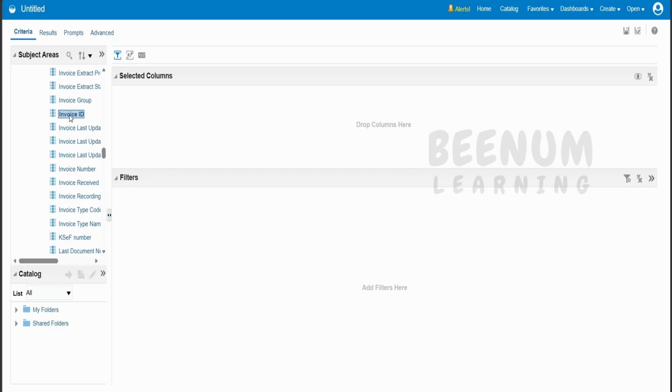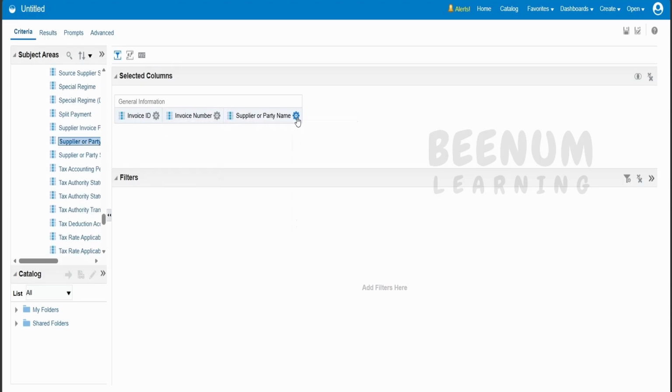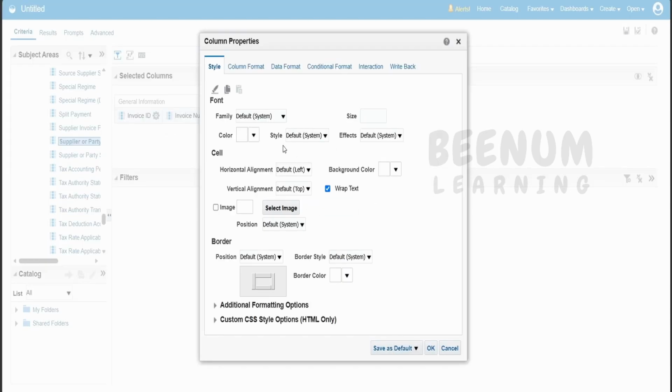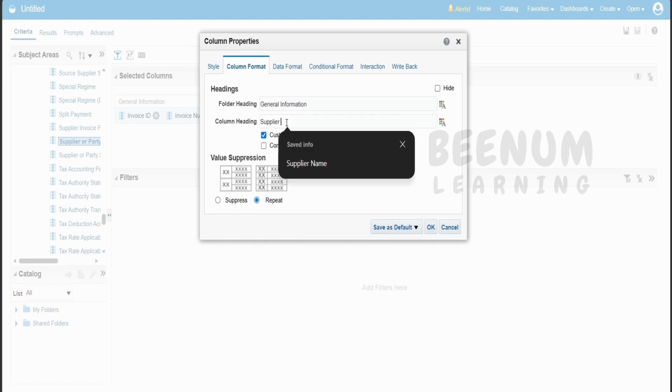First, I will add the invoice ID. Let me drag and drop the invoice ID. Then I will be adding the invoice number. I think this got added twice. Let me delete one invoice ID, which was added two times. After we add invoice ID, I will add the invoice number as well. Then I'm going to add the supplier name. And for the supplier name, I will modify the name over here, custom heading. And I'm going to name this as supplier.